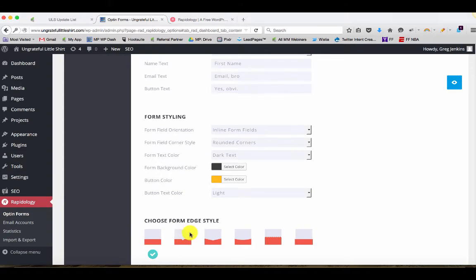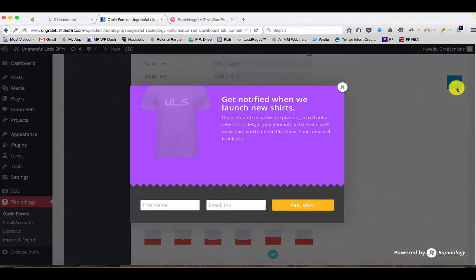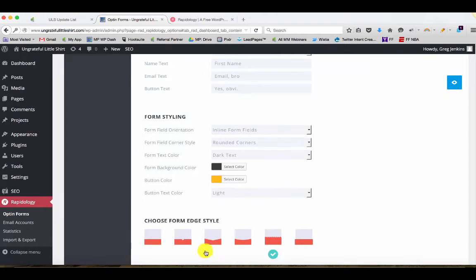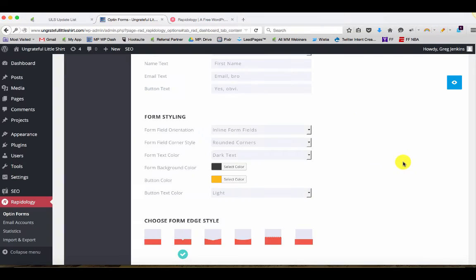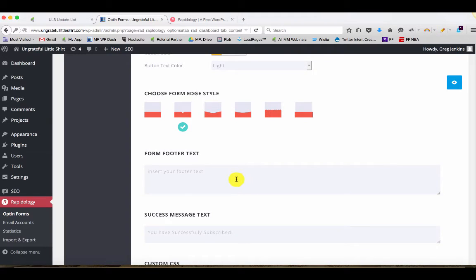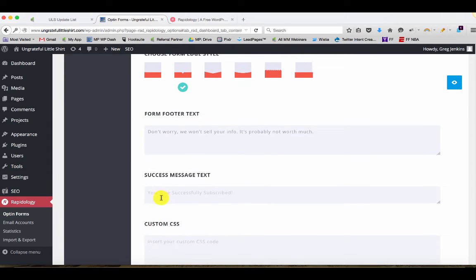But I can choose the form edge, so maybe I'll go with this bad boy. See how that looks. And let's try perhaps this one. Yeah, I like that one a little bit better, I think. And so let's just keep going. And the form footer text is if you want to have some sort of like, don't worry, we won't sell your info. It's probably not worth much. Something like that. Success message would be what it'll say after they actually opt in.